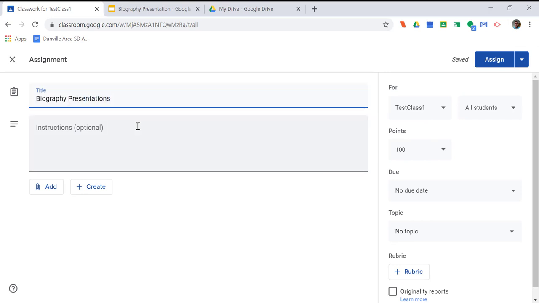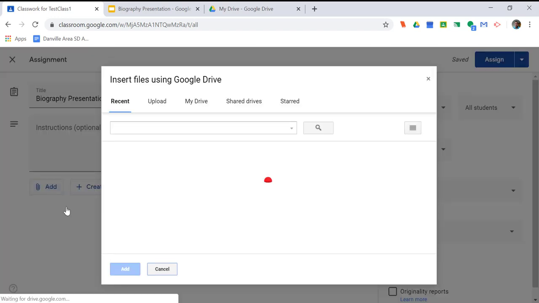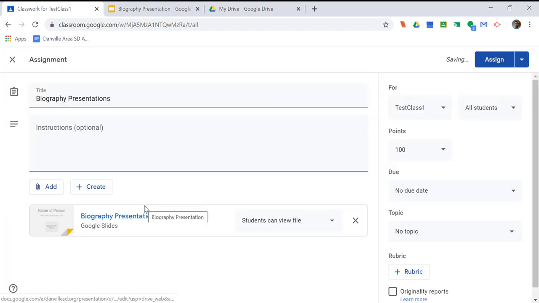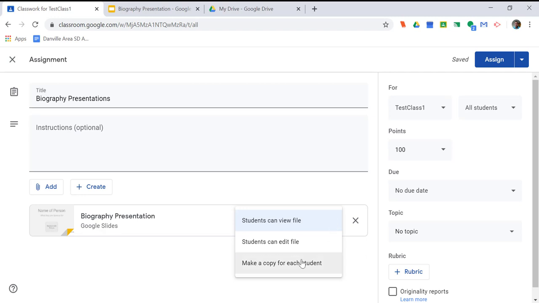Once you've entered a title, and perhaps included instructions, you'll click on Add and go to your drive. The biography presentation was the last thing I was working on, so it comes right up and I double click on it. Over here, I'm going to hit this drop down and say make a copy for each student.